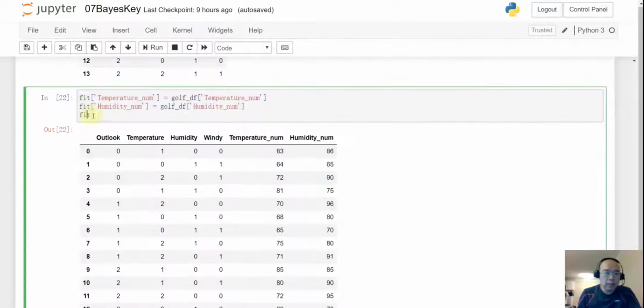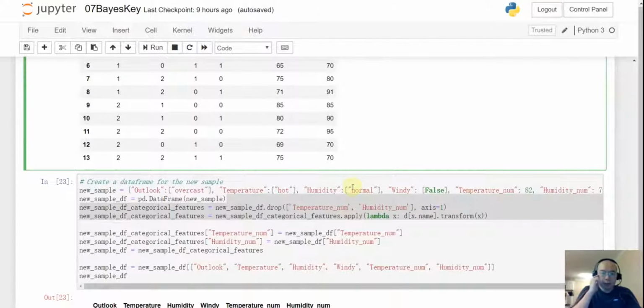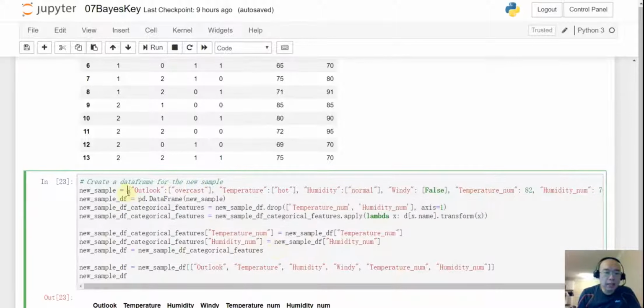And after that, this frame contains all the numerical features. Okay, and after that, remember we have a new entry we want to predict. So we have to make a new data frame only for that entry. And after that, we have to follow what we have done before. So for all the categorical features, we want to apply the same label encoders to cast them into numerical columns. And then for the two numerical features, they are temperature num and humidity num. I just keep them as is.